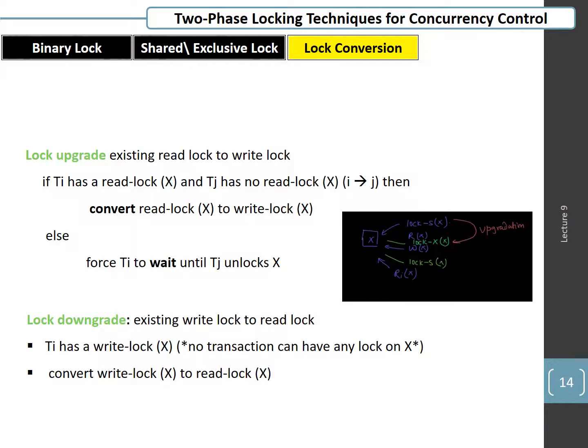The third technique is lock conversion. So there is lock upgrade. If I start with data item X and I just want to read it, then I need not acquire an exclusive lock. So I acquire a shared lock on data item X, and then I can read it. But later on, if I want to perform a write operation on this data item X, before I perform the write, I have to upgrade this lock to an exclusive lock. So this is the upgrading of the lock.